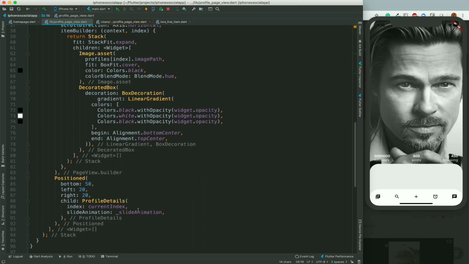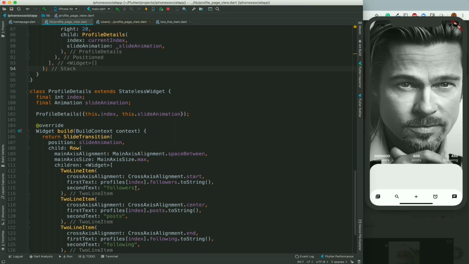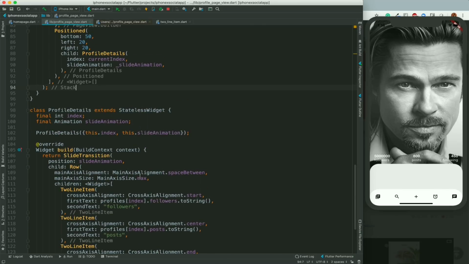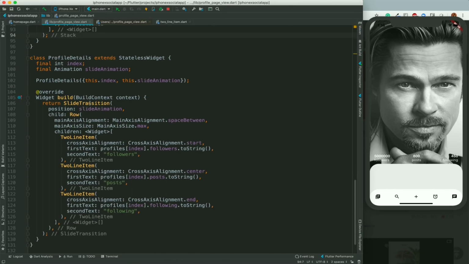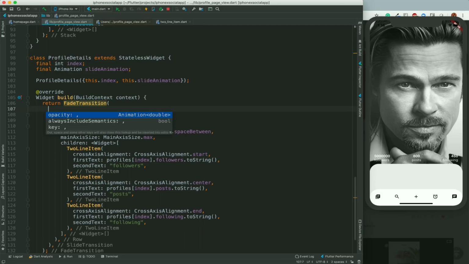And this fade animation, if you have seen my previous video, my messaging app, maybe in part 2 or part 3, you should be aware of another thing called fade transition. This also does the same thing. It has an opacity value which is an animation with a double value. So you just need to give the fade animation here.